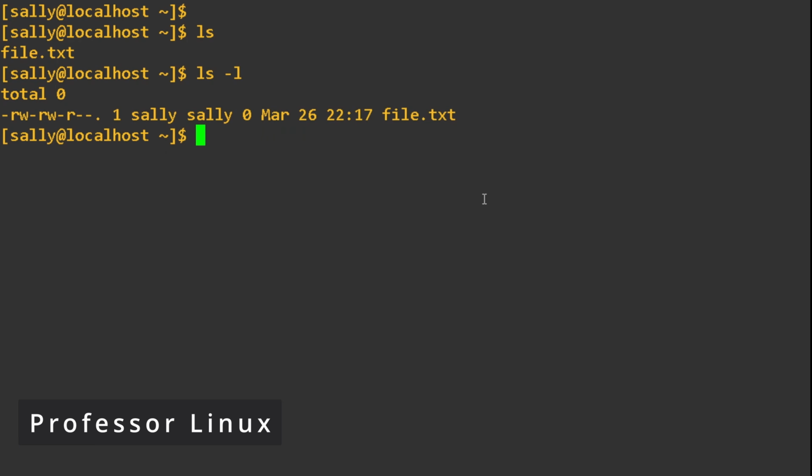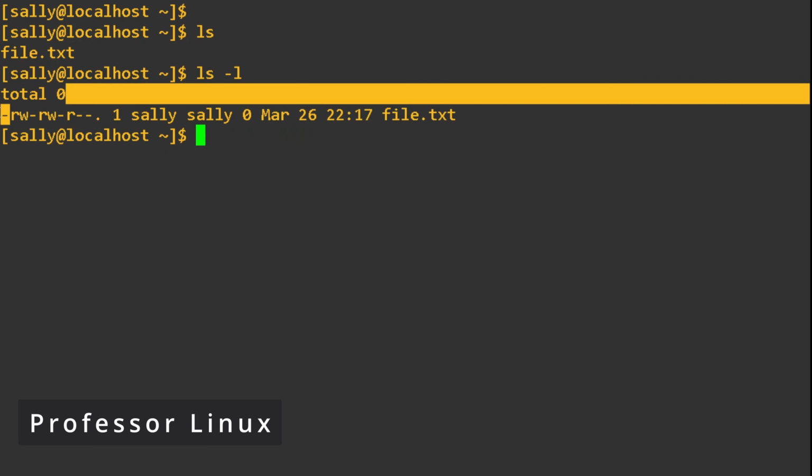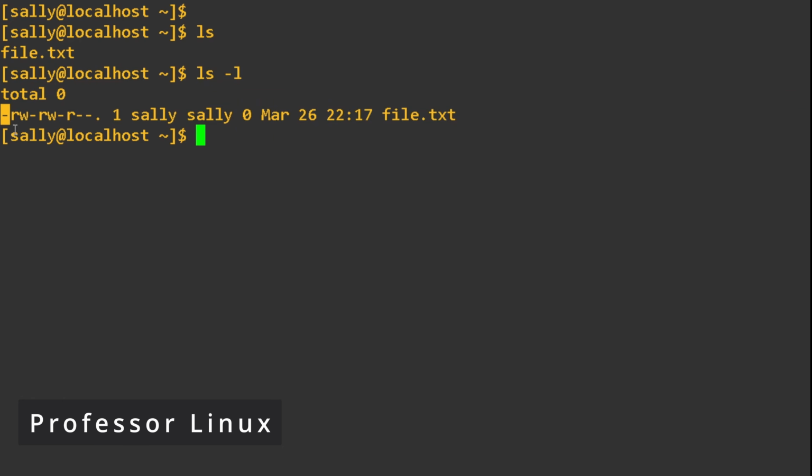So if you see over here on the left side, we can see that it is a dash, so it's just a regular file. The first three permissions are for the owner of the file. The next three permissions are for the group. And the next three permissions over here are for others. This period just means regular permissions are being enabled.